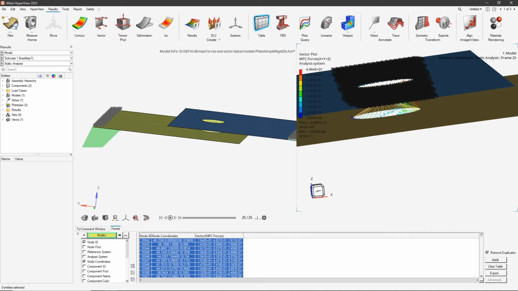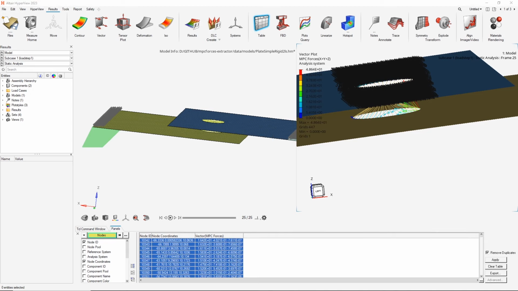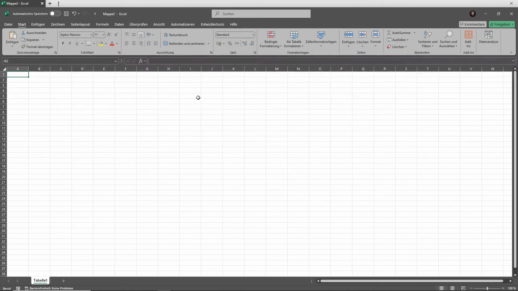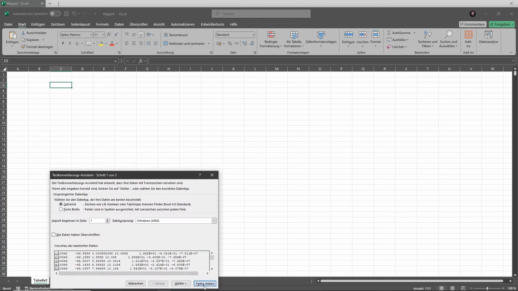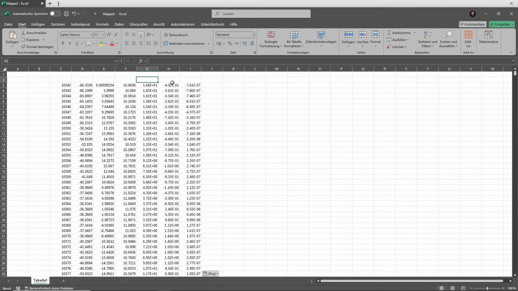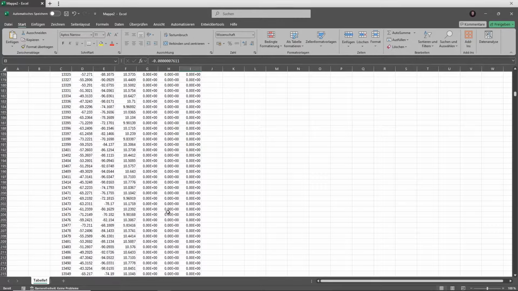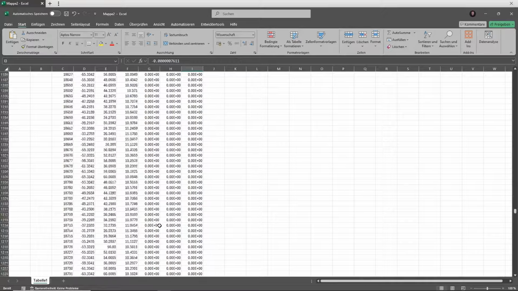Now, I copy that. I go into my favorite tool of all time, ironically, Excel. I copy that here. I paste it. I do some separation. Now, this is X, Y, Z. Now I go here to the bottom.